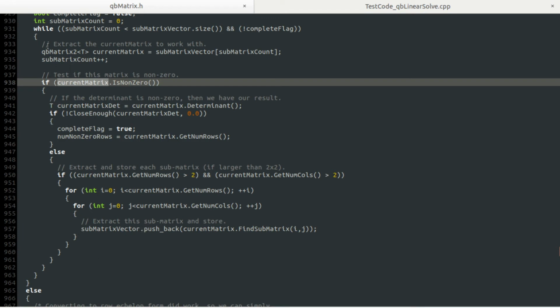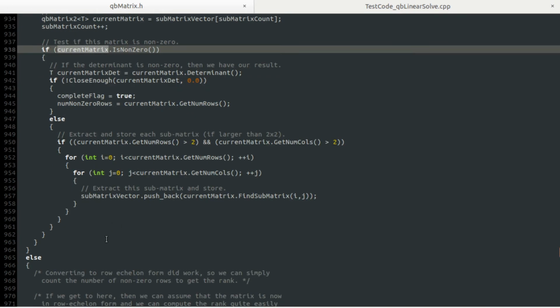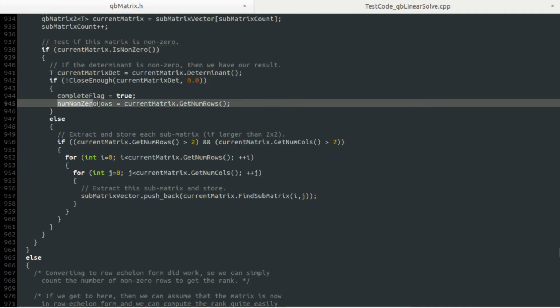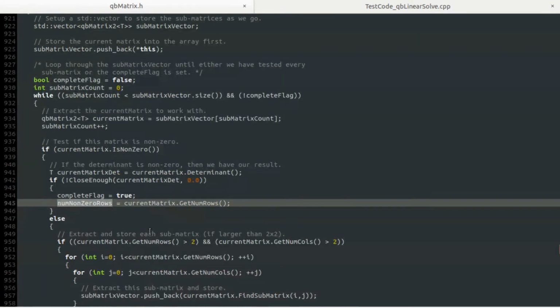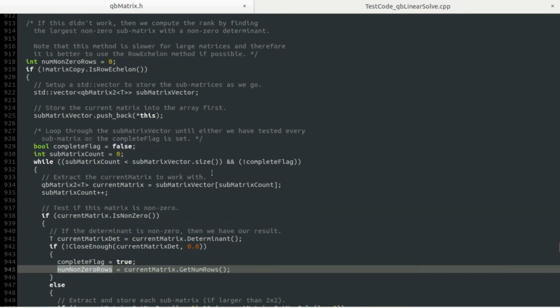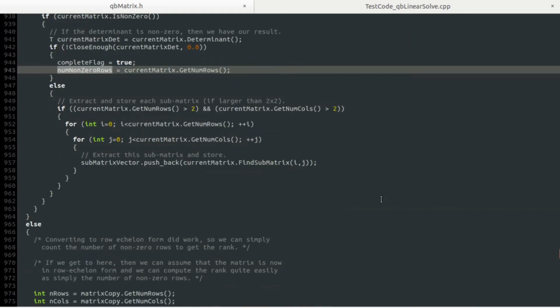And then simply we come back to the top of the while loop, and then we extract the current matrix again, and of course we've incremented submatrix count, so now we're going to take the next matrix in the vector, and so on. And we simply repeat that process until either we reach a condition where we find a non-zero determinant, or we just drop through and we don't do anything to non-zero rows, which would then come out at 0, and we give a rank of 0, which would be, in that case, the right result.